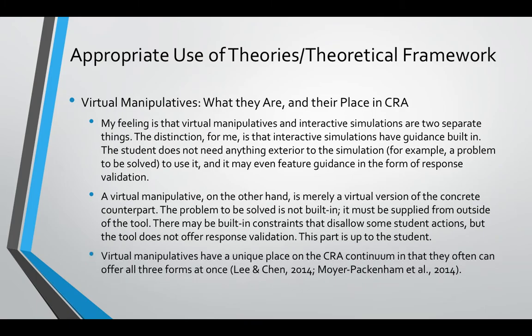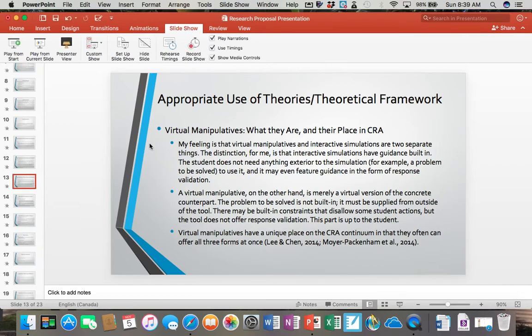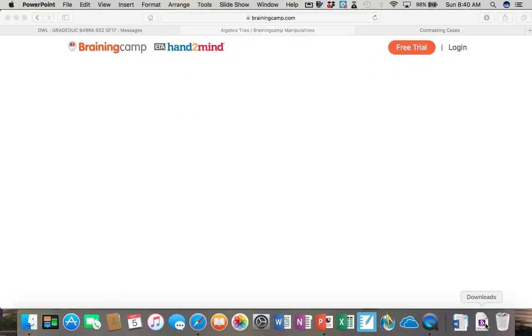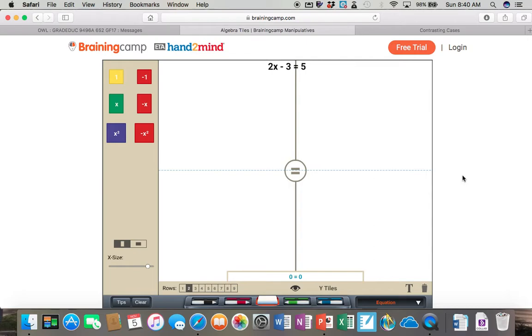Virtual manipulatives have a unique place on the CRA continuum in that they can offer all three forms at once. And at this point I'm going to leave the presentation and show you an example of what I mean by that. So here is my app. It's actually the desktop or the laptop version, but the app version is exactly the same. And this is what I'll be using in the study. It's the Algebra Tiles app by Brainingcamp. And you'll see that I have a model, my equation up here that I'm going to solve.